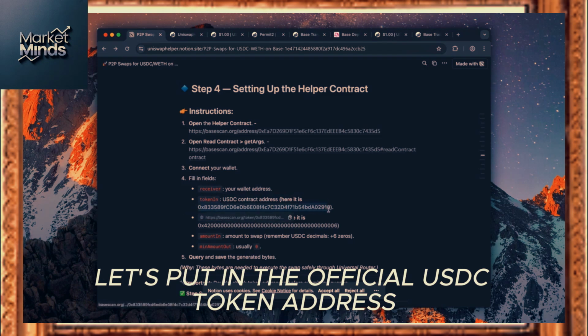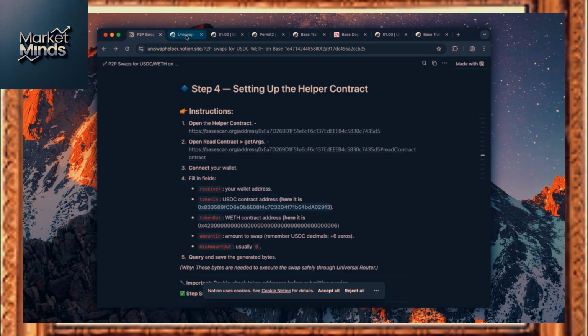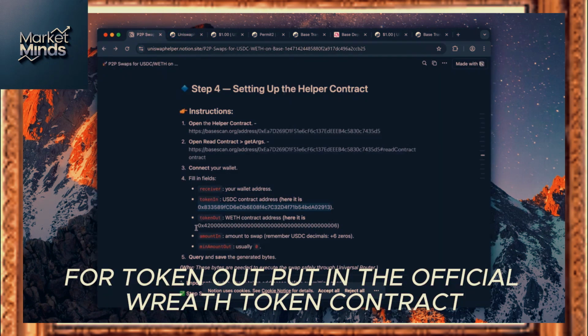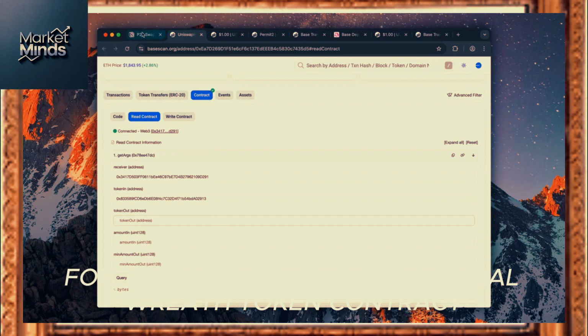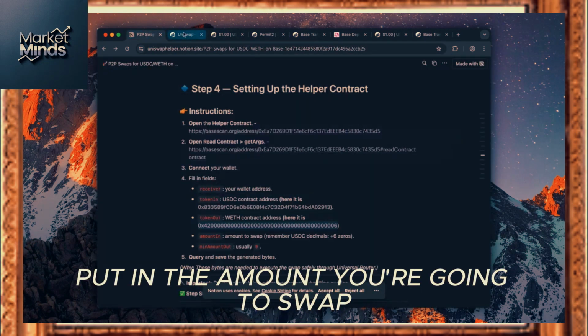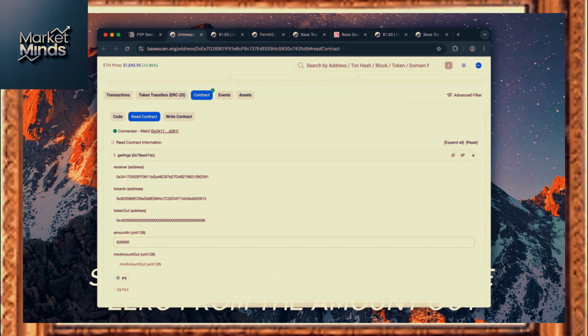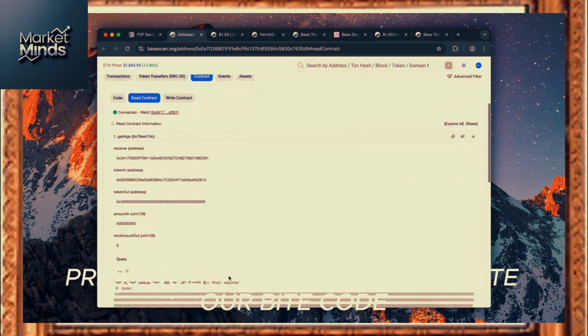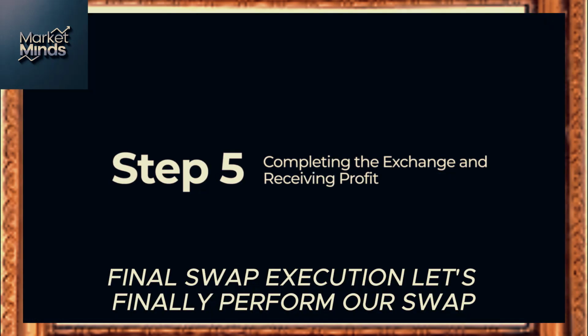For token in, let's put in the official USDC token address, as we've done before. For token out, put in the official WETH token contract, search for it on Basescan yourself, or copy it from the Notion document directly. Paste that into the token out field. For the amount in, put in the amount you're going to swap and add 6 zeros. In our case, we will perform a swap for 500 USDC, so we should put in 500 and 6 more 0. For amount out, simply put in 0. Press query button to generate our bytecode. We will need it for our final step.